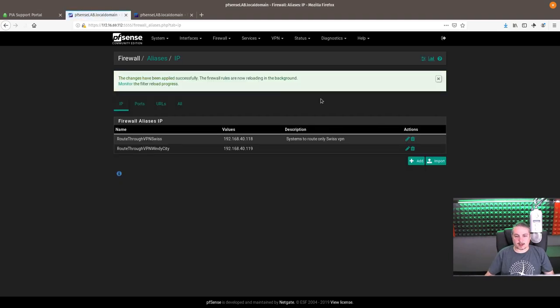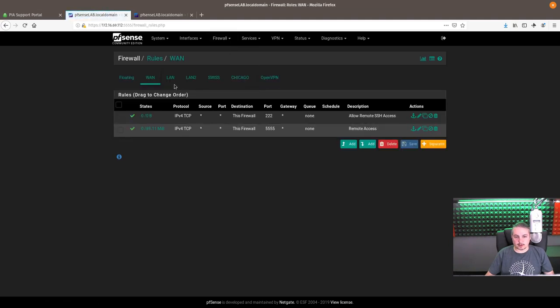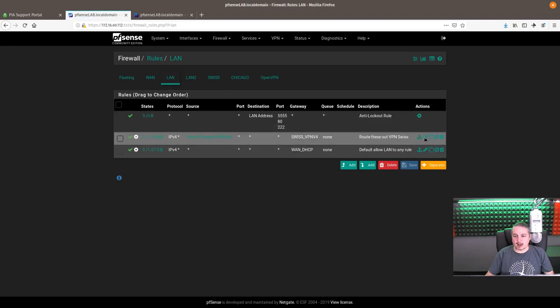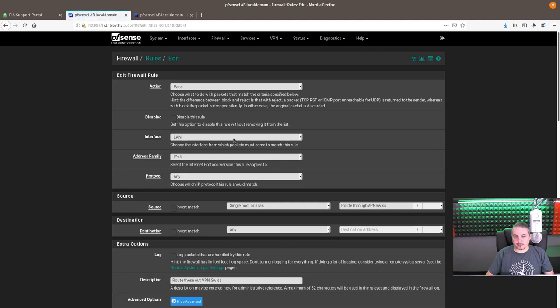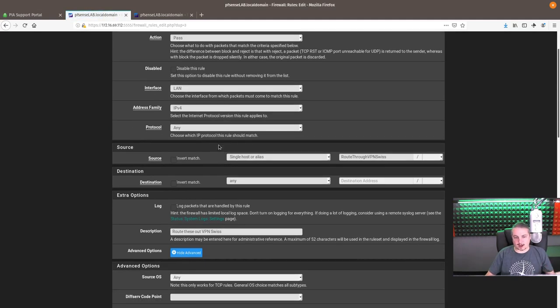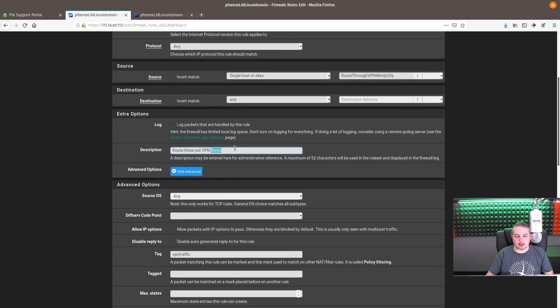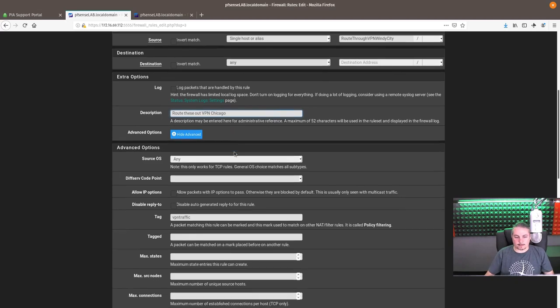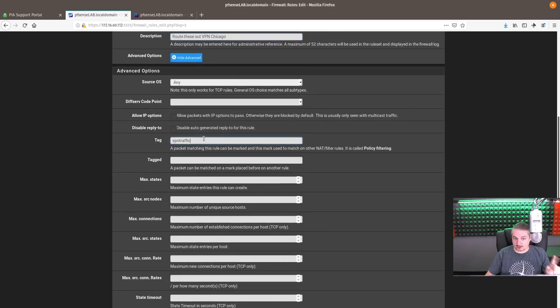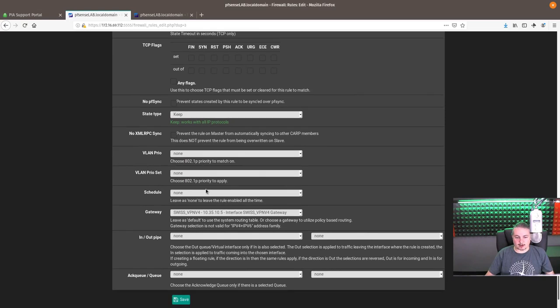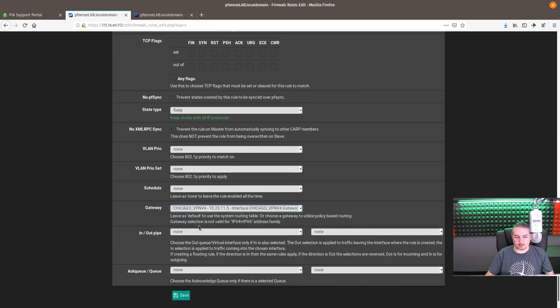Save, apply. So now we're going to go back over to our rules. LAN, and we're just going to copy this rule because it works. So copy it. All the things say the same, pass, LAN, IPv4, single host or alias, but we're going to delete and say route. And now we're going to say route through the Windy City of Chicago. Change the description for accuracy. Still tag VPN traffic, that's important to have on there. Go down here, choose this gateway as Chicago.